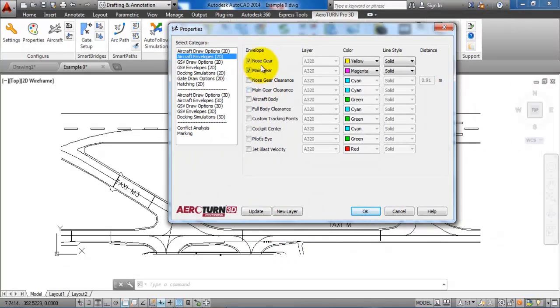So for this demonstration I want to see, for example, the nose gear, but I also want to see the main gears, and also I want to see the clearance distance of the main gear. So I'll just mark it and say OK.